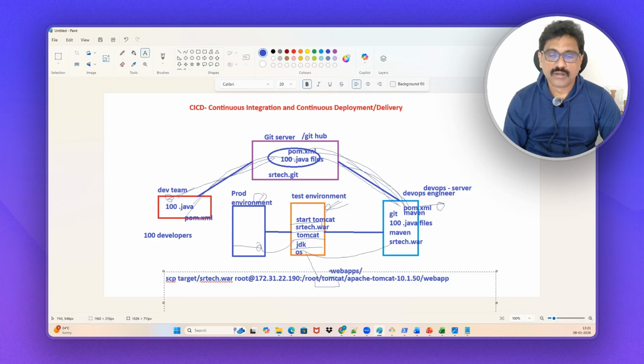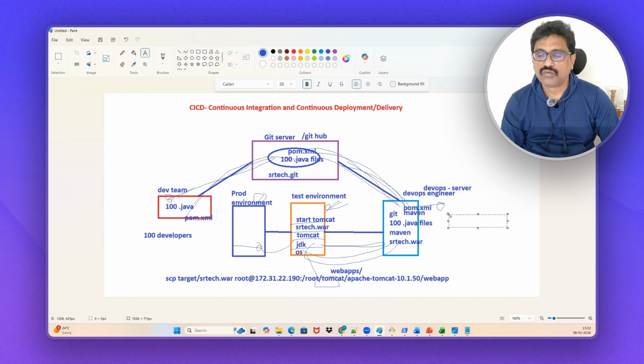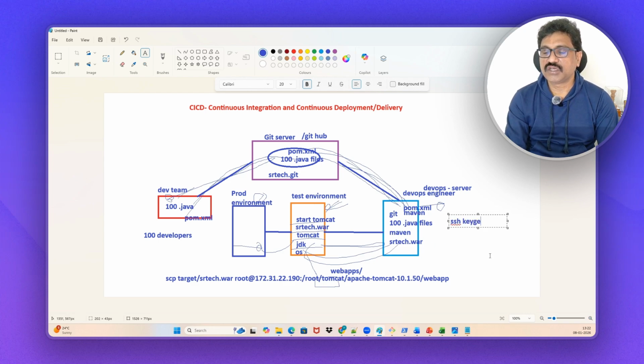Whenever you want to copy something from one server and paste in another server, you should establish the connection between the two servers. That is again a Linux concept. Here, it's very simple. We need to connect these two servers. Then only we can copy the WAR file from here and paste here. For that, I will generate one public key in this server and I will paste that public key in the target server, the test environment server. For that, ssh-keygen is the command.